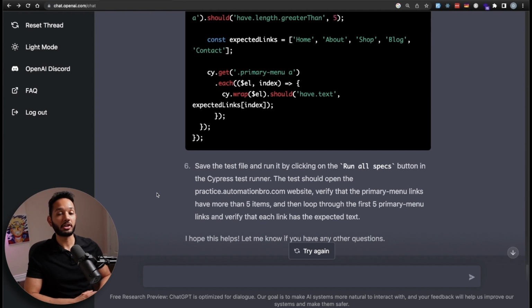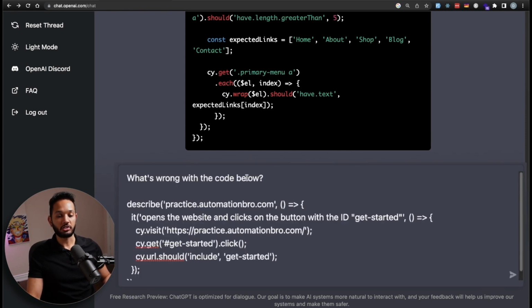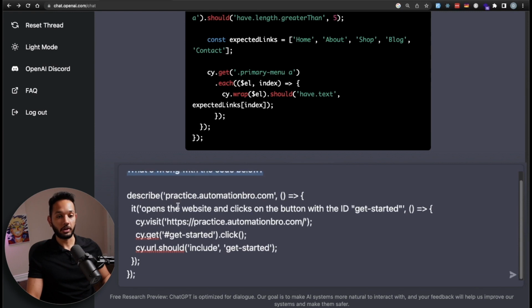So I'm going to paste a script here and I'm going to ask this tool to figure out what's wrong with this code. So just imagine you're building your test and something is not working. You're going to paste this code here and see what's going on. So let's see how this does. I'm going to paste that here. I'm simply asking what's wrong with the code below. And over here, I've created this code. And when I'm trying to run it, let's say locally, something is not working.